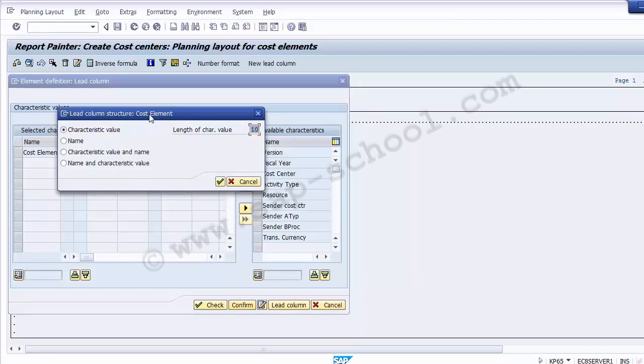Once we click onto the confirm, now the system gives a new pop-up screen to you, so as to decide whether the lead column will be a characteristics value, or a name, or a characteristics value and name, or name and characteristics value. So you need to decide out of these what you need to select. What you need to select is characteristics value and name. That is what we have selected over here on the screen, and once you have selected, you can go and click onto the confirm or enter.